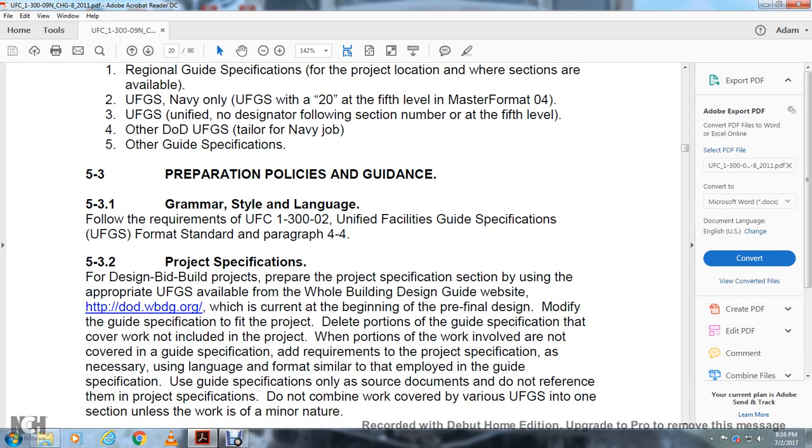Use the appropriate Unified Facility Guidelines specification available through the Whole Building Design Guide website or DoD Whole Building Design Guide, which is current with the pre-final design. Modify the guide specification to fit the project and delete the portion of the guide specification that covers work not included in the project. When portions of the work are involved that are not covered with the guide specification, add requirements to the project specification as necessary using language format similar to that employed by the guide specification.